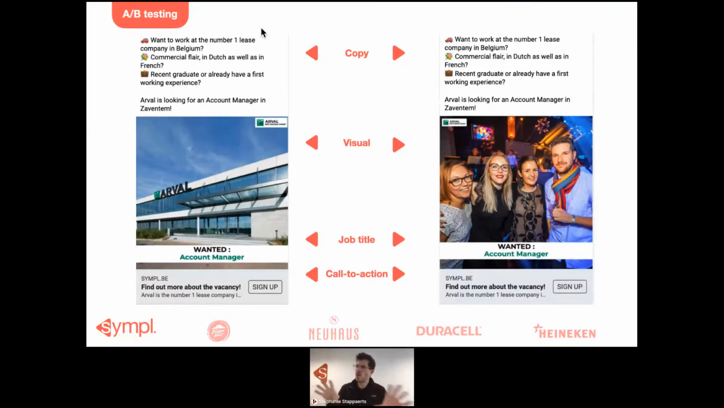So in this case, we tested one visual against the other. We'll show you some results in a couple of slides. But keep that in mind, because we'll come back to that in the end also. Do not test too many things at once. Just change one variable, elsewise it's not going to be.